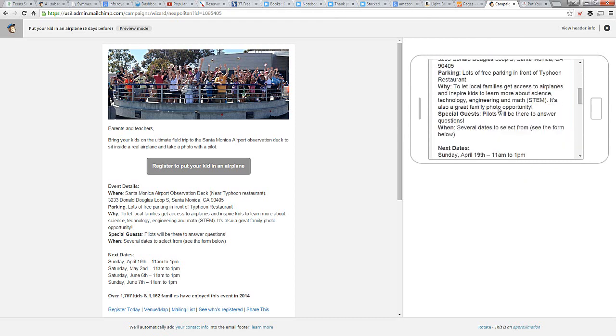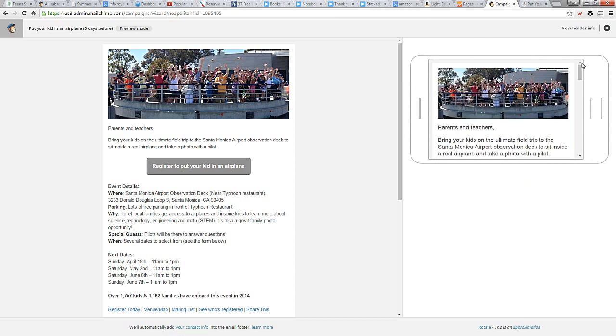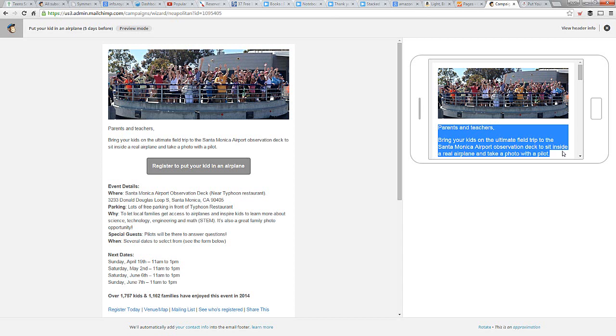Okay, I don't require people to read the whole email and then go down to the bottom. Here's what we're going to do. Remember, first I told you, how are we going to make it mobile friendly? Two, how are we going to make it so that it's clear as to what we want them to do?